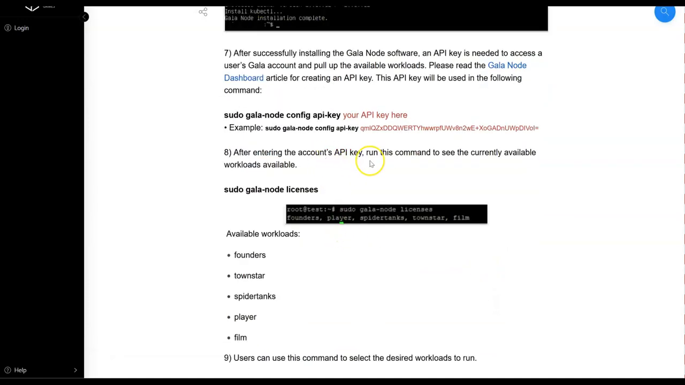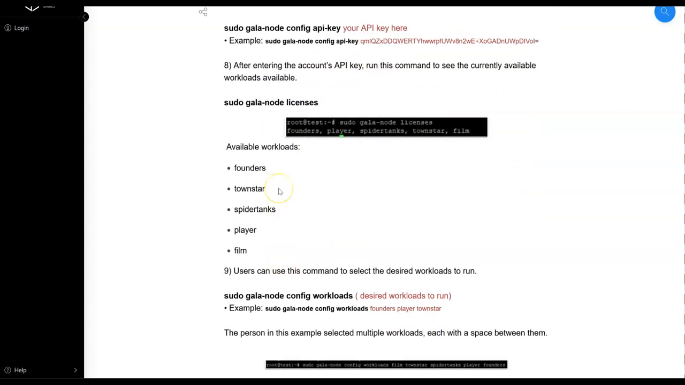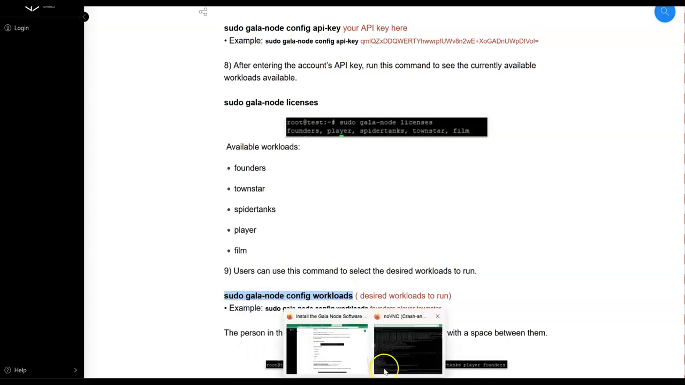After entering the account's API key, run this command to see the currently available workloads. So this is where you put in what node you're setting up. Ours is just going to be a player node, so we're just going to put in player. All you do is copy and paste this, and then instead of founders, player, Townstar, this would be one for each of those. You can only do one of each per node. So you can have 3 different ones, but you can't have 2 founders or 2 players or 2 Townstars or whatever. So you just copy and paste this into there.